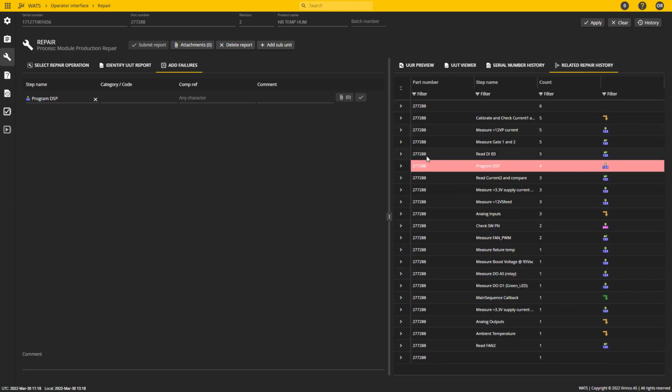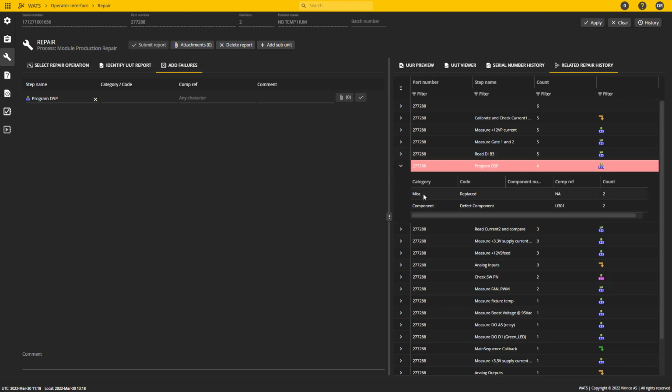This will show me any repairs performed on this part number in the history, and pre-selected is the one that matches my failed step. Here I can inspect what has been done previously, and I can see that 2 repairs have been logged with the code replaced, no component reference, and 2 have been logged with defect component and U301 as the component reference.